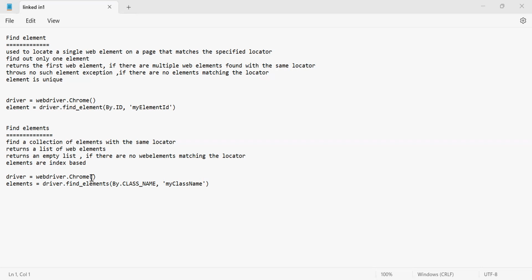And here the elements are based on index because, as you see, it is a collection of elements. Each and every element in that list is accessed by using the index, that is zero based: zero, one, and so on. But in find element it is unique. Here it is index based, and you can see the syntax itself: driver dot find elements. The name find elements itself denotes that this particular locator consists of a set of elements.